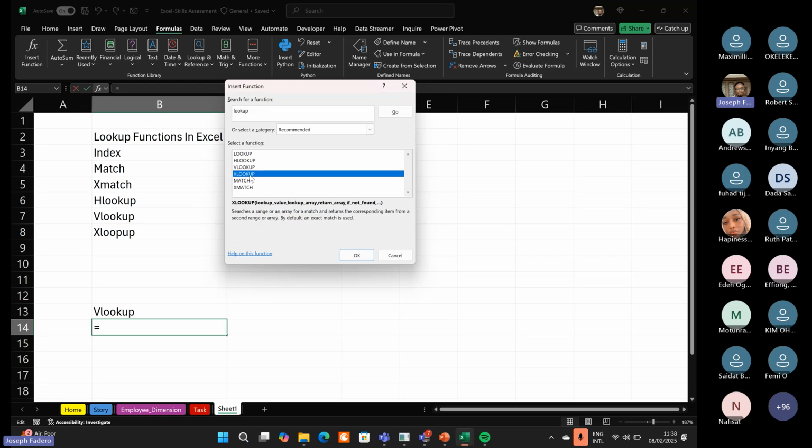XLOOKUP is a newer version of this tool. It's very, very powerful, but if you are not using 2019 upwards, you most likely will not have XLOOKUP, and the same goes for XMATCH. That's why I don't want to start showing you things and you say, oh, I can't do this, I can't do that. So, VLOOKUP. The moment you select the function you want to use, you can click OK.